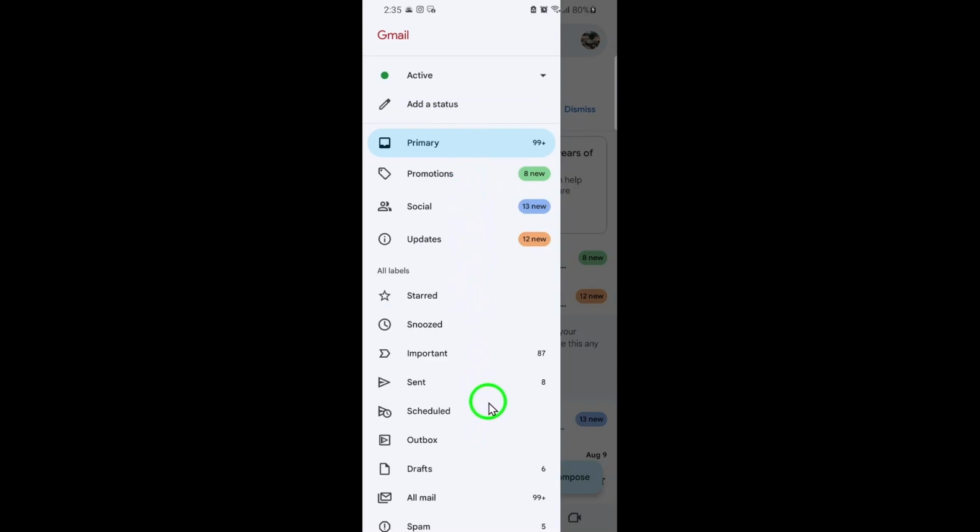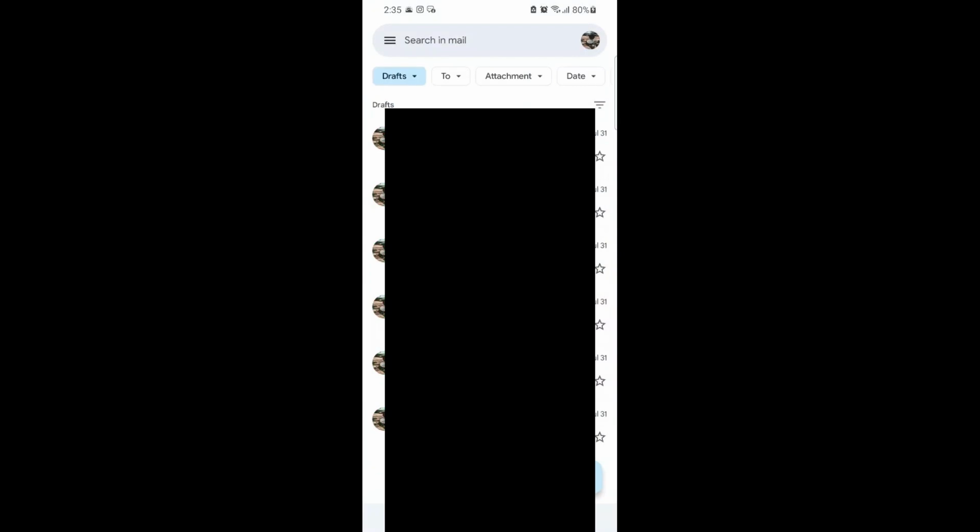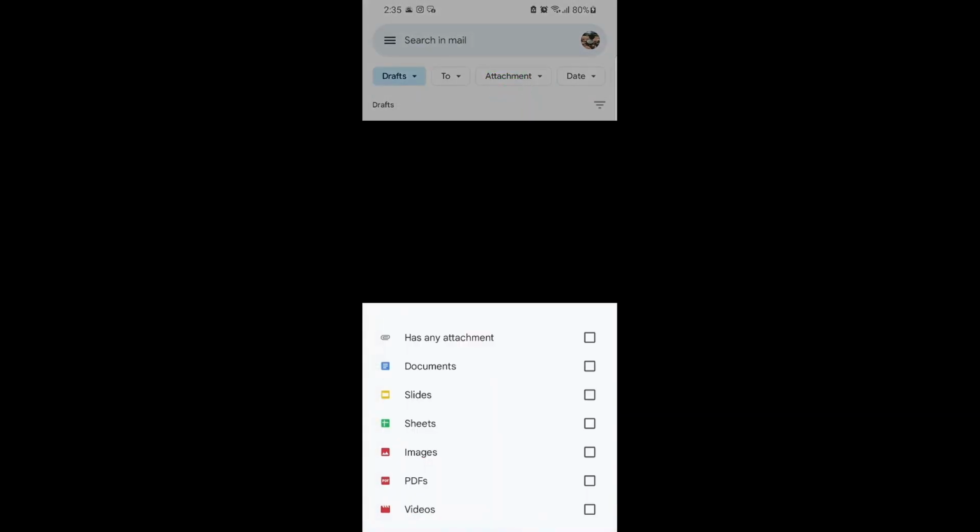From here, scroll down until you see the option labeled Drafts. Tap on Drafts to access all the emails you've started but have not yet sent. At the top of the Drafts page, right below the search bar, you'll notice a small button labeled Attachment. This is your shortcut to filter draft emails, so all you'll see are those containing attached files. Tap on that attachment button.